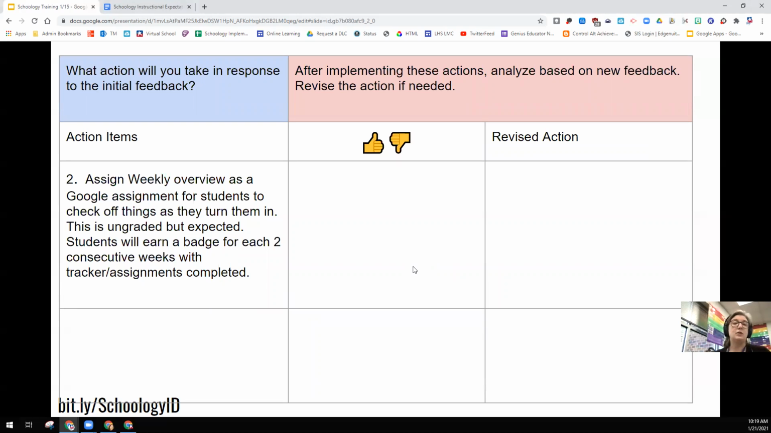I have a step 2 action item here. So think about in terms of each problem, you might have multiple action items that will address the same problem. In this case, I'm also going to assign the weekly overview as a Google assignment, so they get it in their mailbox. They've got that document and they're going to use it to check off things as they turn it in. This is going to be ungraded, but I'm going to expect them to do that every week so I can track their progress as well.